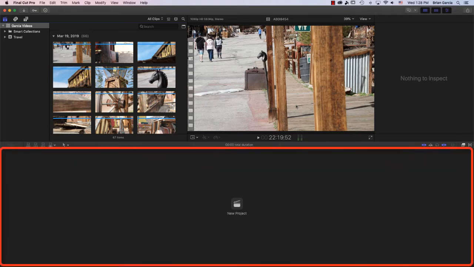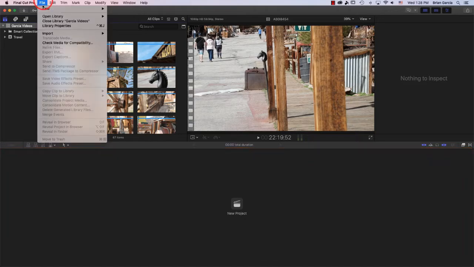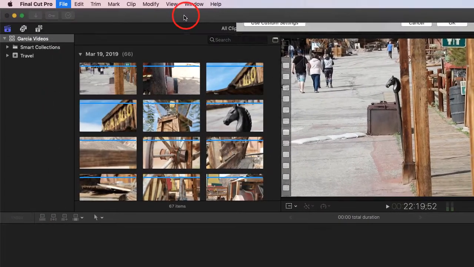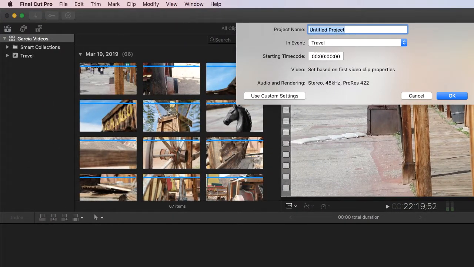In this next lesson, you want to get your clips here in this timeline. You can click on the icon button that says New Project or go over here to File, New, Project. In the dialog box, give it a project name. I'll call it Calico Ghost Town.